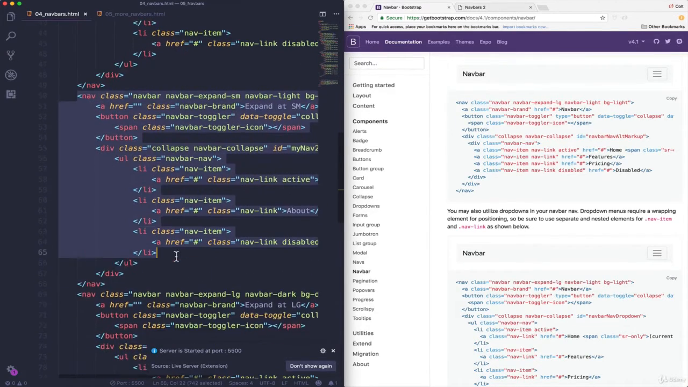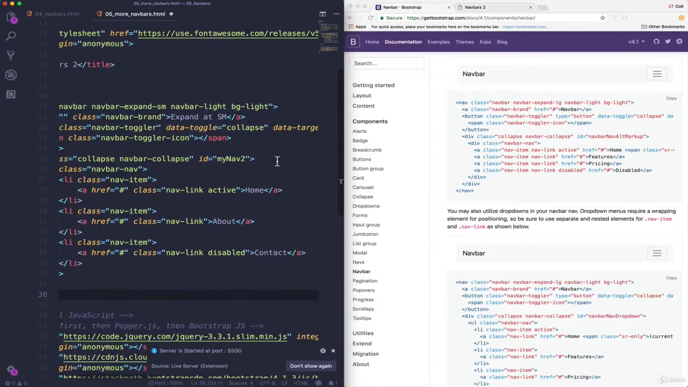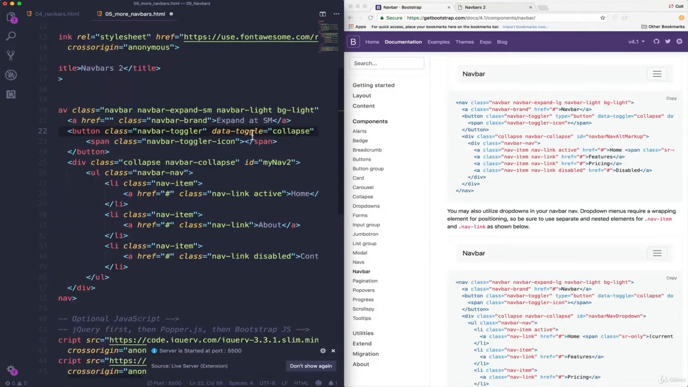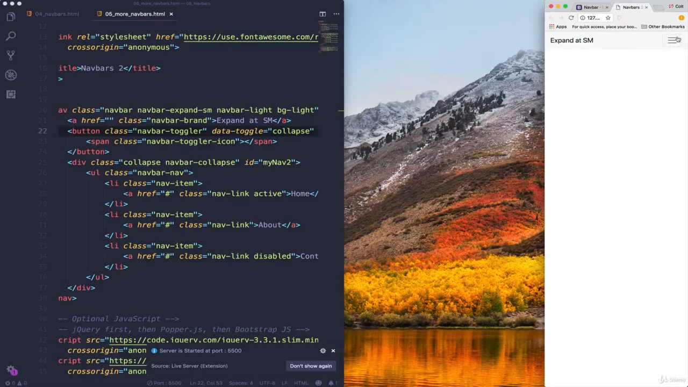Let's take this one that expands at size small. You could also copy this from the docs. It just says expand at small. Let's see what it looks like. Okay, it looks like this right here. And then once I shrink it down, we get the toggler.